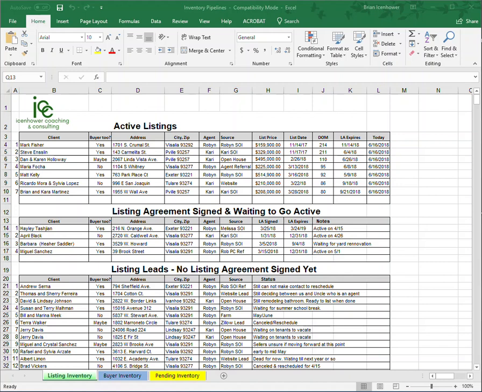Okay, we're going to take a look at your inventory pipeline systems. And in general, looking in front of you, we'll start by paying attention to the three tabs down here at the bottom of your screen. You can see we start with listing inventory pipeline, we have a buyer inventory pipeline, and then a pending inventory pipeline as well. We're going to start here with the listing inventory, which is up on the screen in front of you. And you can see the listing inventory pipeline contains three sections.